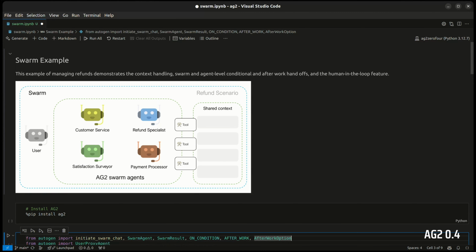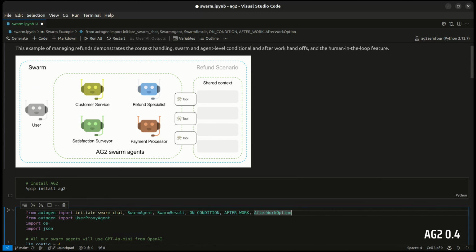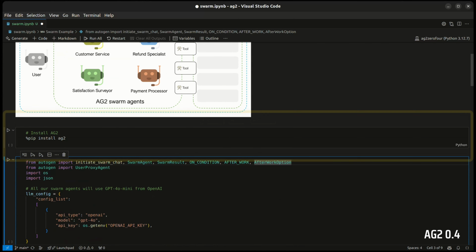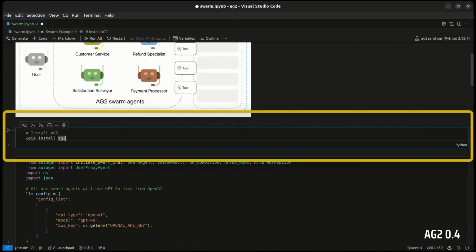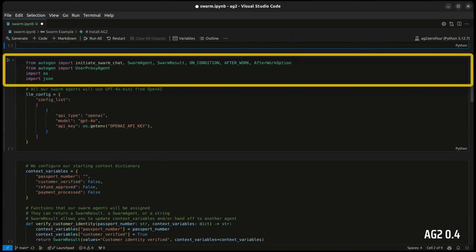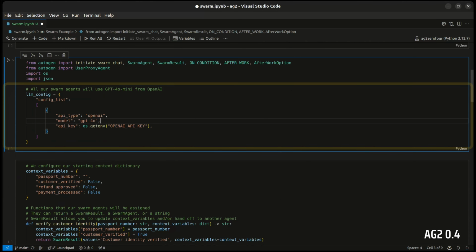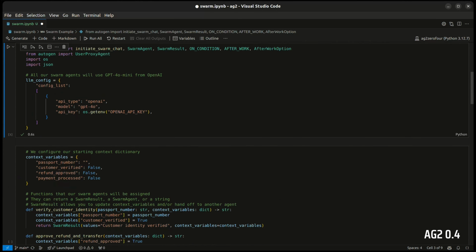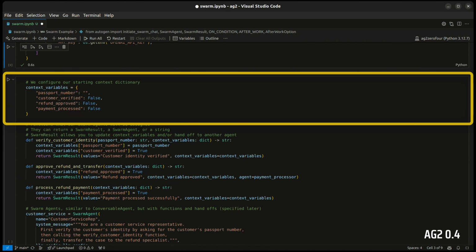Let's use this notebook to demonstrate swarm in AG2. First, you'll need to install AG2 via pip install, which I've done already. Then we do our swarm imports and set up our LLM configuration. Here's a dictionary with some keys and values that will be the shared context for the swarm agents to view and update.